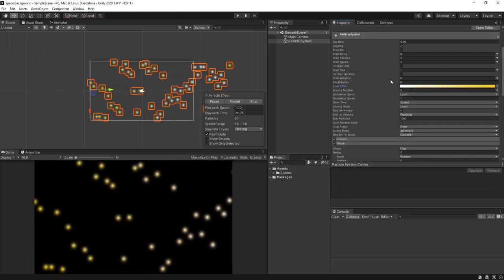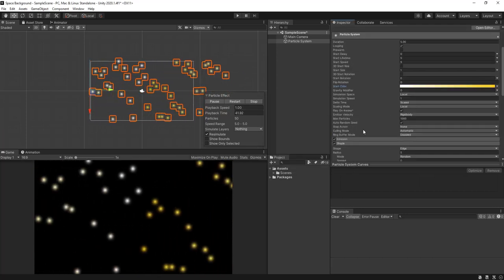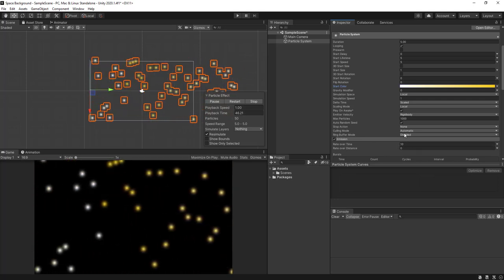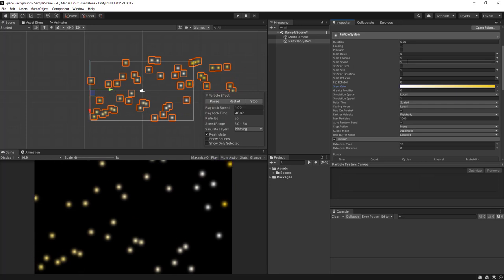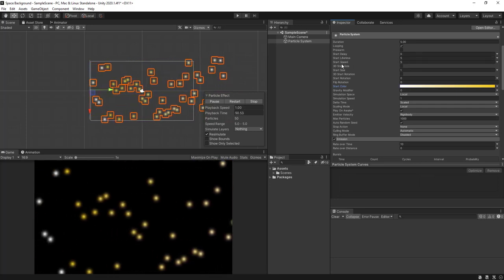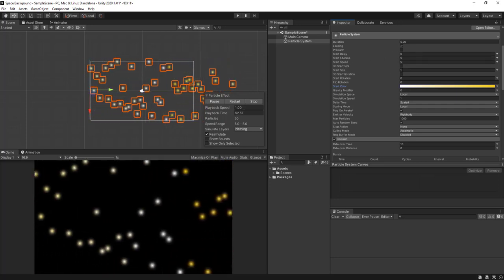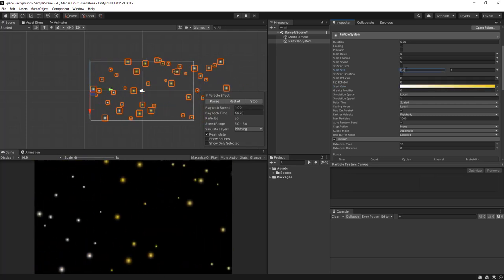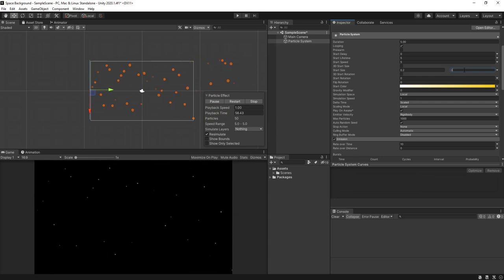Now what we're going to do is we are going to go to the emission, make sure that's set to 10. Then we're going to go to size, start size, and we're going to do between 2. We'll change this to 0.2 and 0.8.